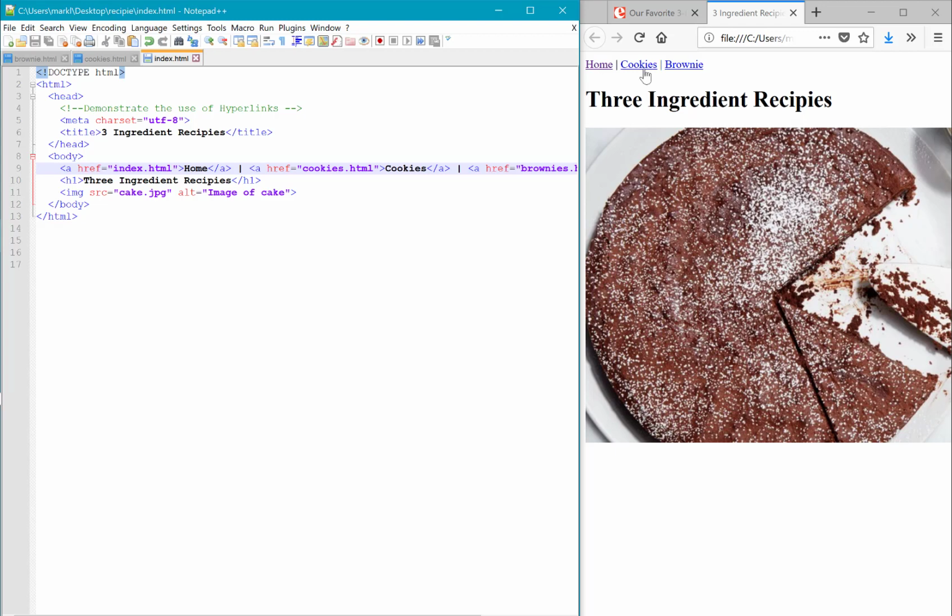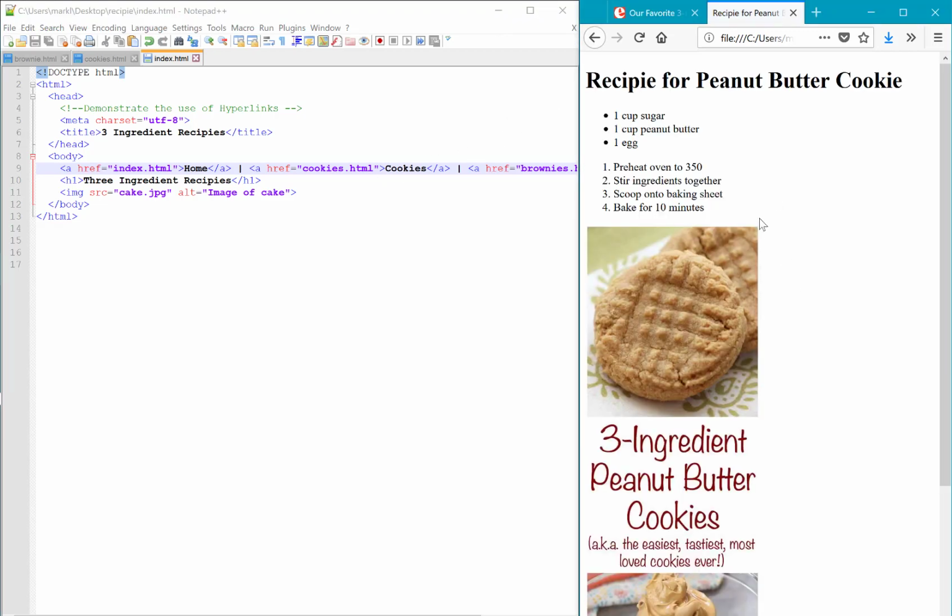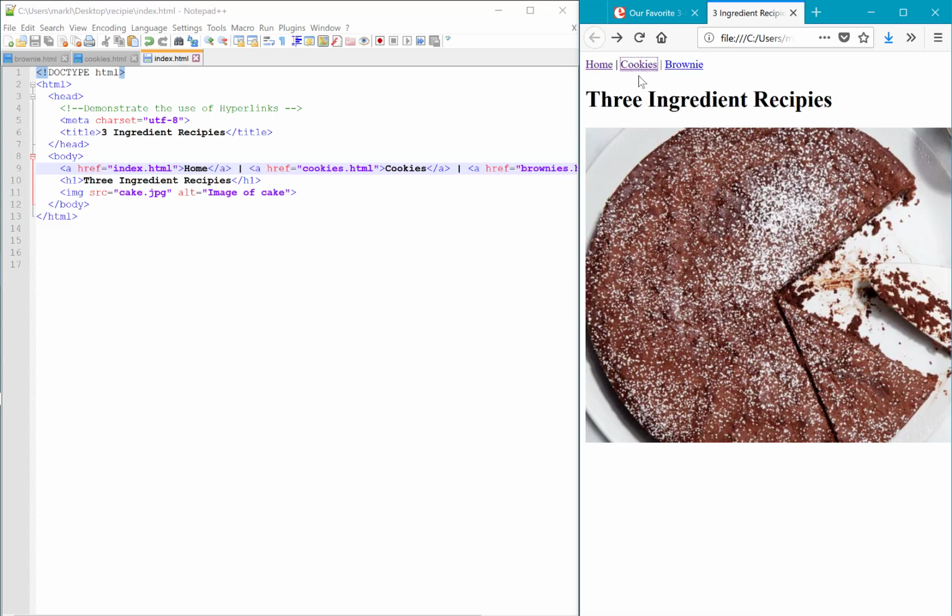But so cookies hasn't been clicked on, so it's a different color. So let's click on cookies and see if it takes us to the cookies page. Yay, it did. Okay, so now I'm going to go back. That's now showing as a visited link because the color is different. Unvisited link, Brownies. So I'm going to click on that and make sure.